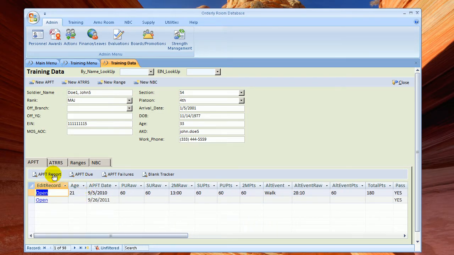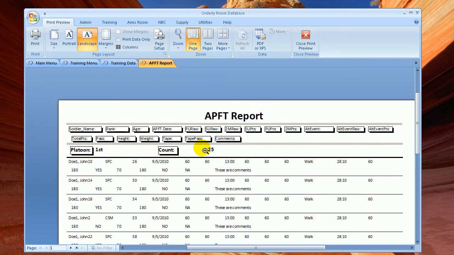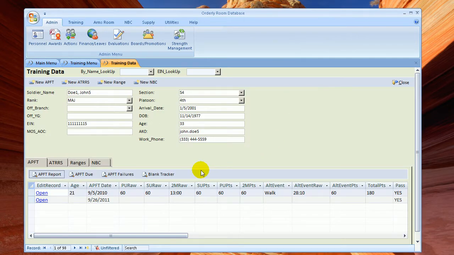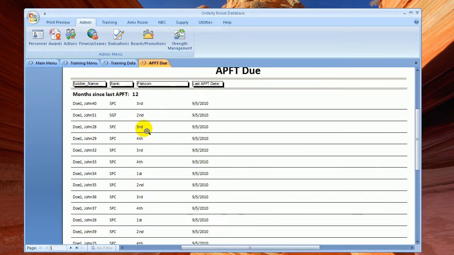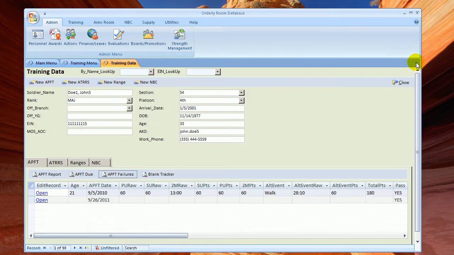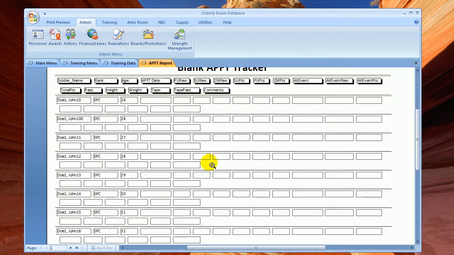Okay, and then you can check your reports. You see your APFT report. So first platoon had 25 people in it, and then all their information's right there. Here you got APFTs that are due. This will show you all the personnel, and it'll show you the months since their last APFT. APFT failures, and then a blank tracker, just so if you're going to give a PT test, it'll automatically print everybody's information out into a convenient form. That way you can just take it down there and write in the information.